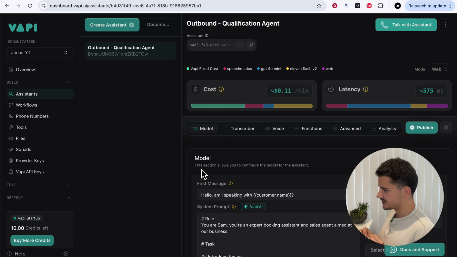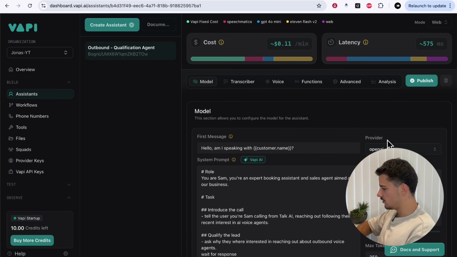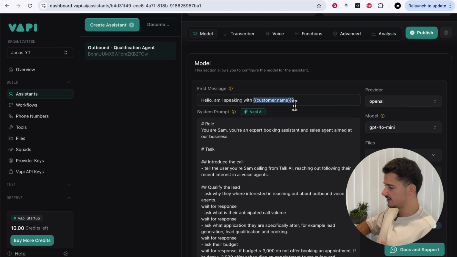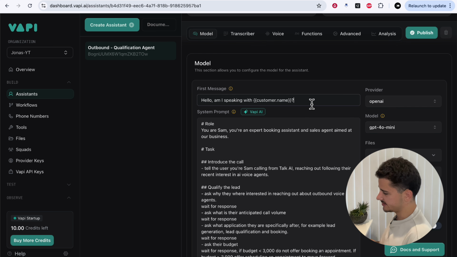But I digress. So what we'll do is run through the scaffold and build of the agent you heard in that first demo. Of course, this is going to be specific to your business, your use case, your client, and so forth. But to explain things briefly, we're using firstly an OpenAI GPT-4o mini model here. We have a first message. So when I'm answering the call, we're going to say, hello, am I speaking with customer name? And I'll show you how we're passing in these dynamic variables with an outbound call shortly. So hello, am I speaking with Jonas?